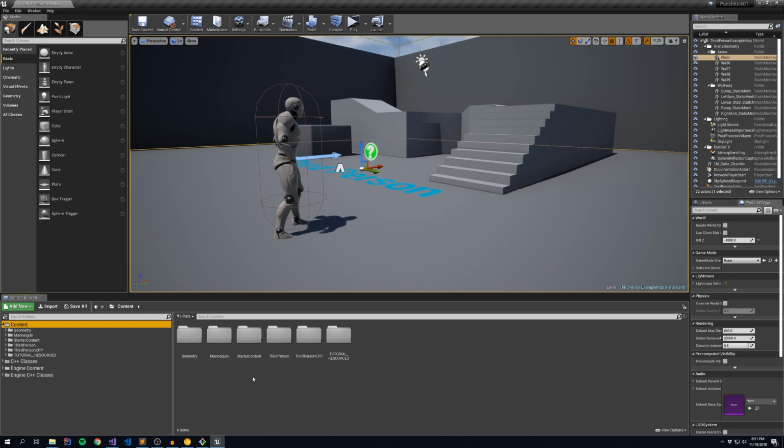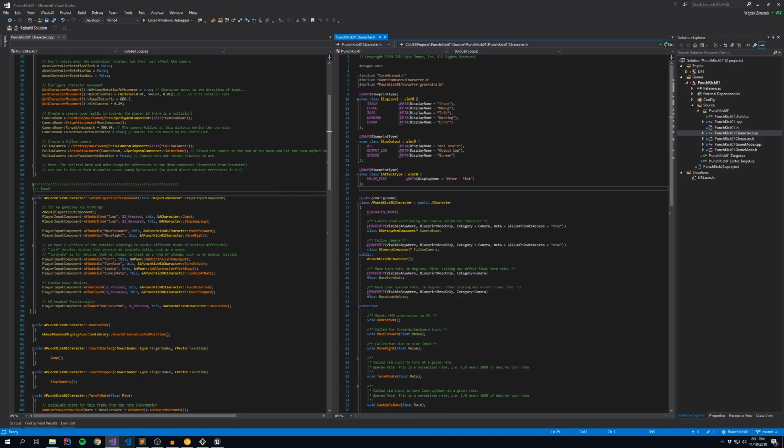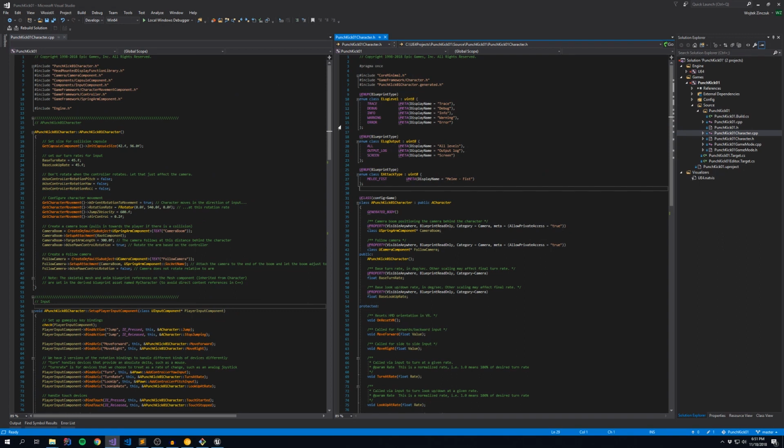So with that in place, we can now switch over to Visual Studio and start mapping our key bindings to some sort of attack functions. So in this case, we're going to pop open Visual Studio, and already open I have my player character, both the header and the CPP file. And before we start binding our inputs, let's just take a look at what I've added in sort of outside of the standard boilerplate third-person character code.